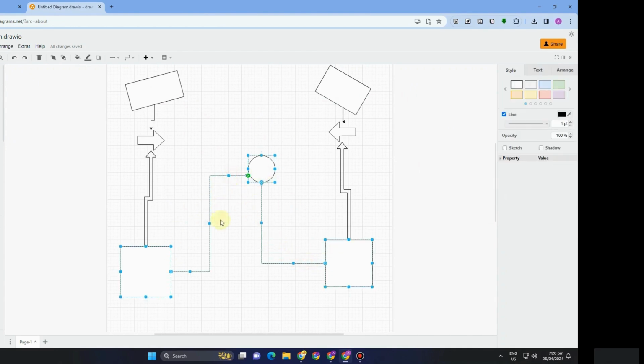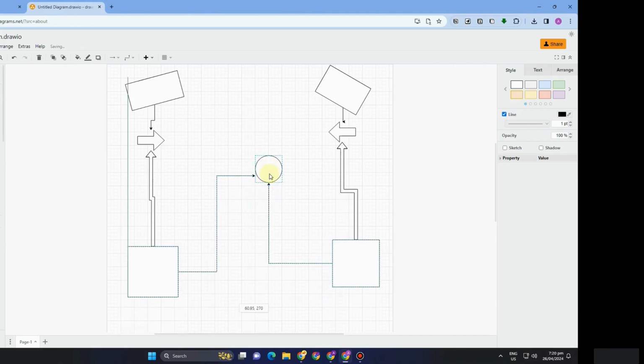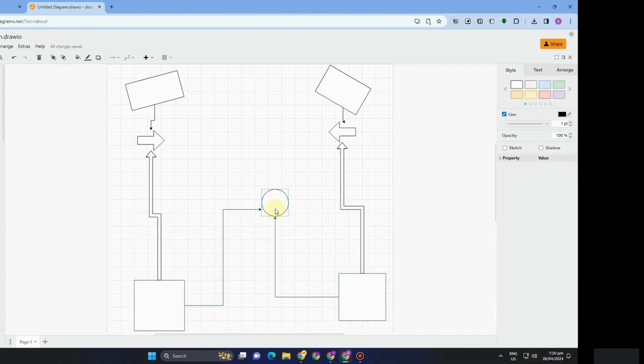Also, if you want to move the shapes together as well as the arrows, all you have to do is tap the shape and arrows, and you can move them together as easy as that.